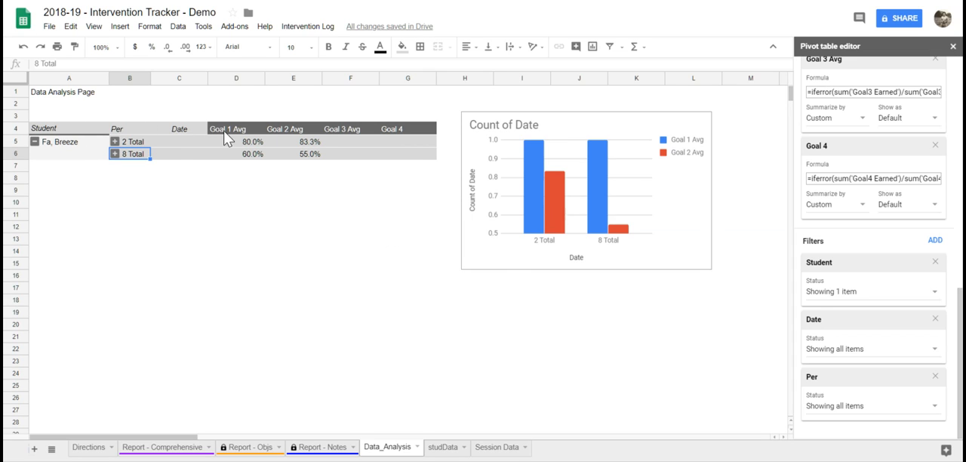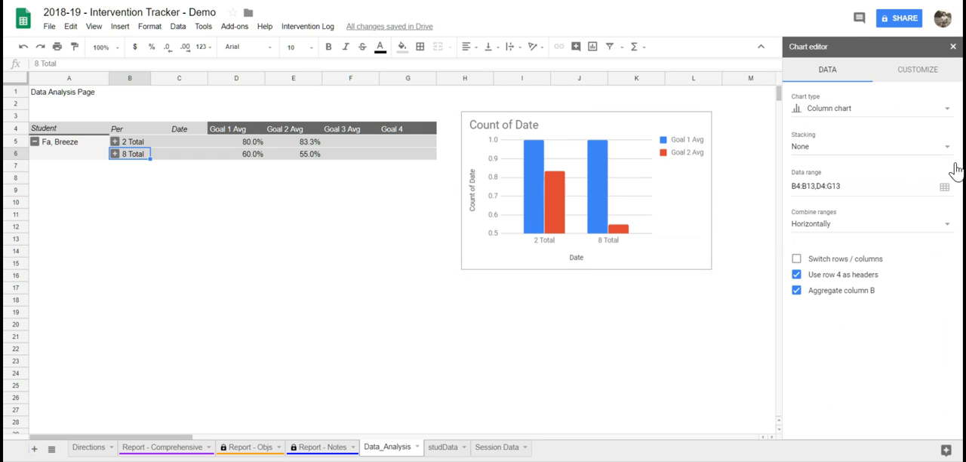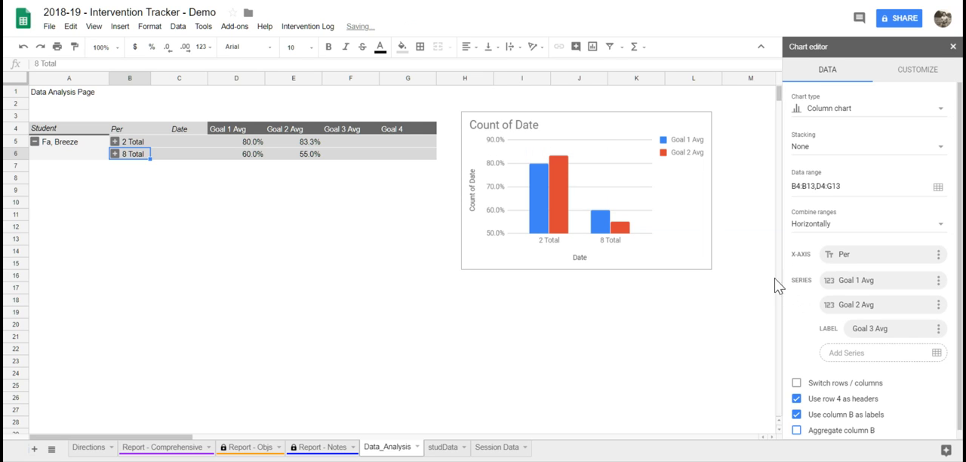I can see that goal 1 average for period 8, okay? Oh, that's not correct either. Oh, there's one other thing that I forgot to do. Do you see where it says aggregate? We don't want to aggregate that. Okay, that's much better. I can see that my goal 1 average is 60% right here, 60%. It's even hitting that line. Compared to period 2, where it's actually at 80%.